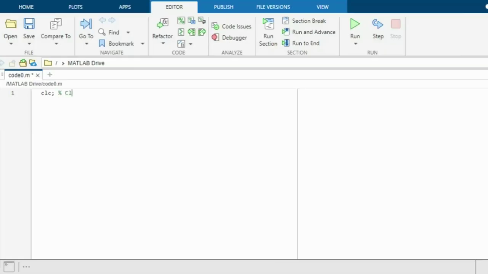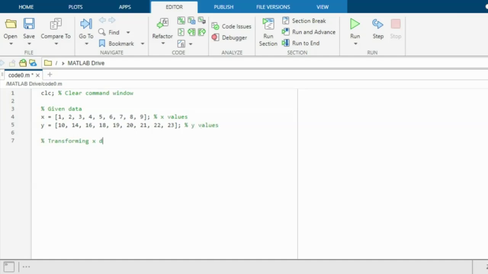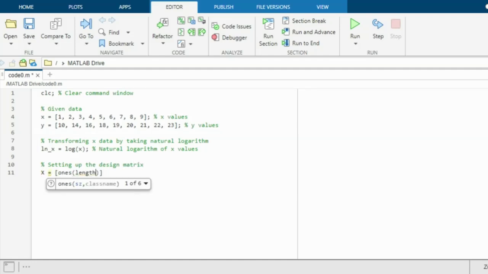Let's start by clearing the command window and workspace using the clc and clear all commands. Now we will define our given data, where x represents the x values and y represents the corresponding y values. We need to transform the x values by taking their natural logarithm, which we will store in the variable lnx. Then set up the design matrix X by combining a column of ones and the transformed ln x values. This matrix will be used for the regression.